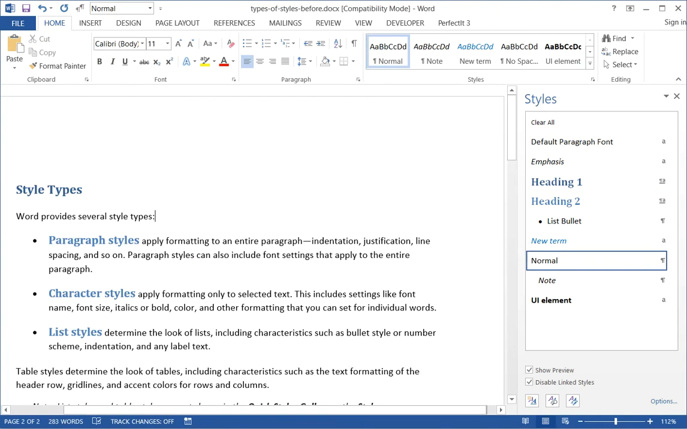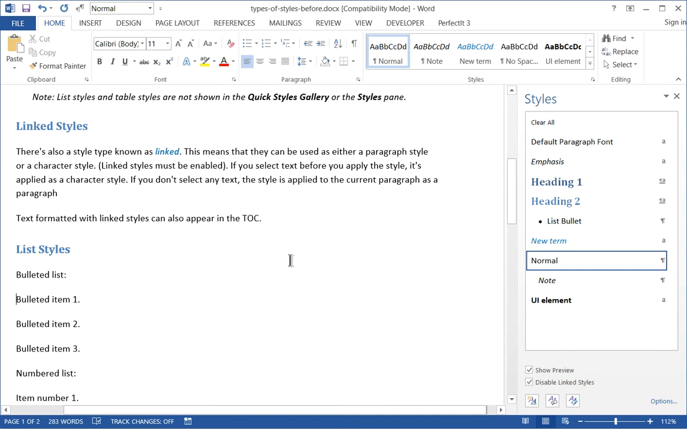Okay, so paragraph styles apply to entire paragraphs. Character styles apply font type information just to selected text. Linked styles, if they are enabled, are treated either as paragraph styles or as character styles, depending on how you apply them. There are a couple of other styles that I will talk about because they exist.